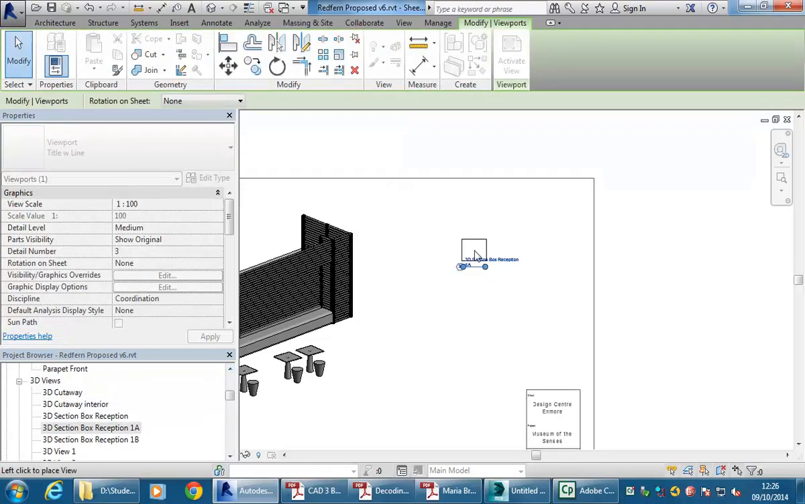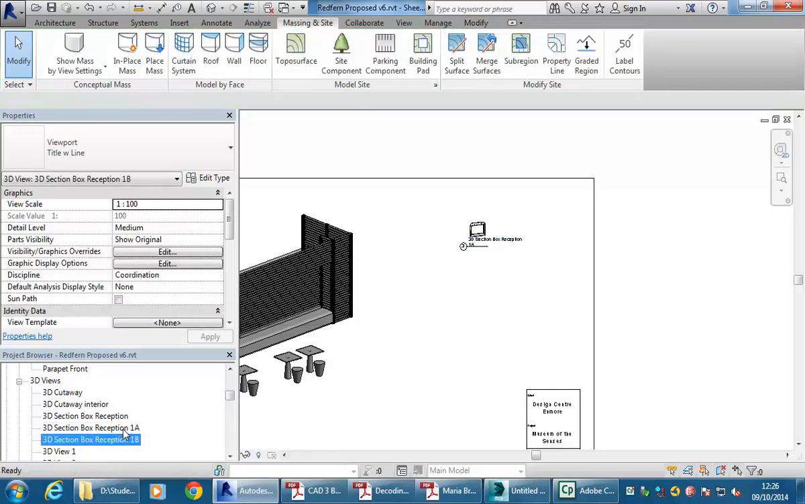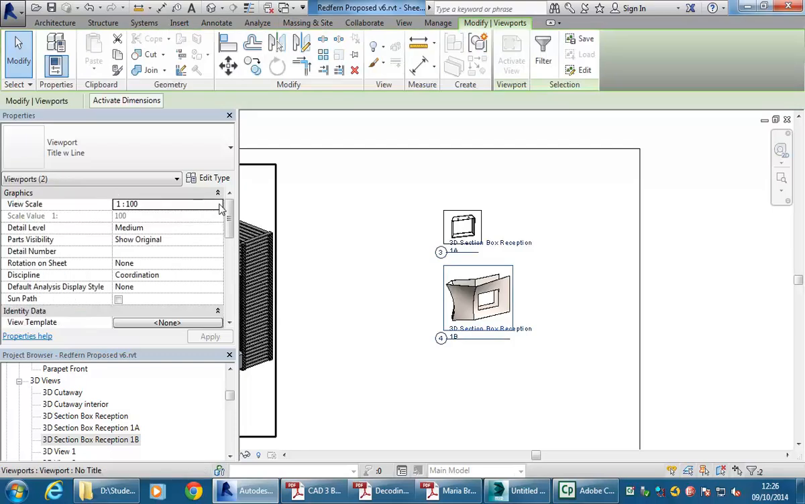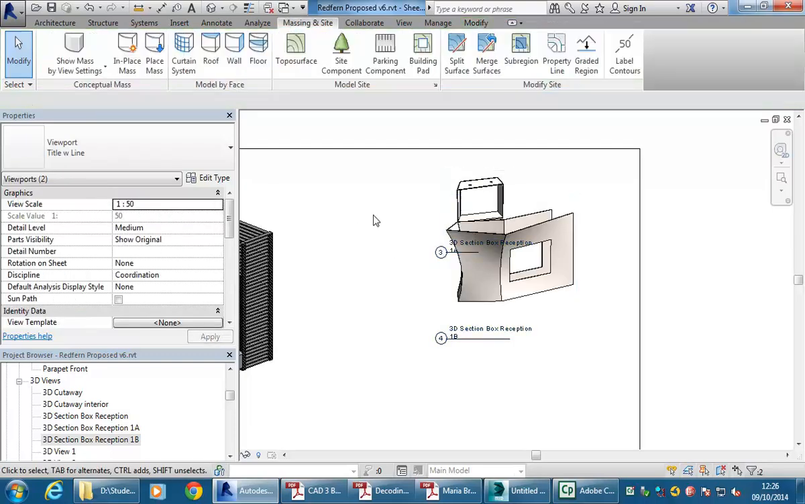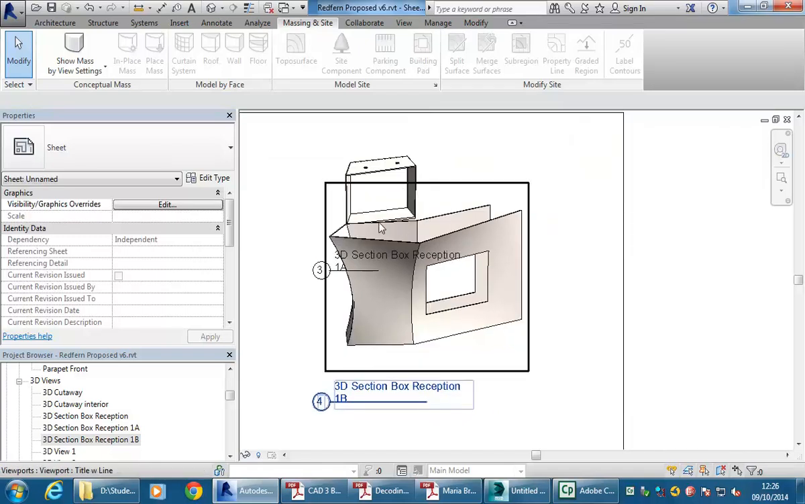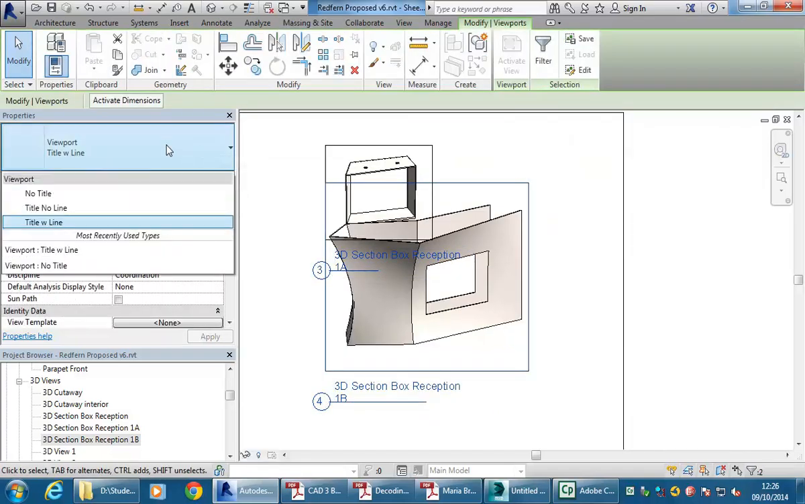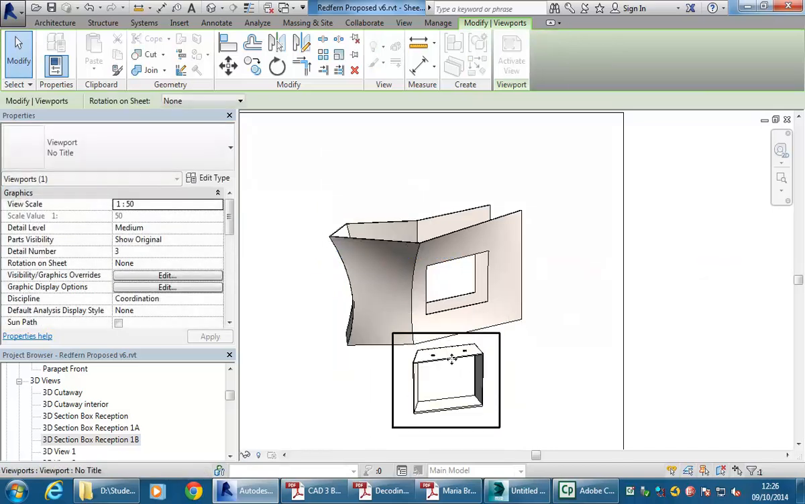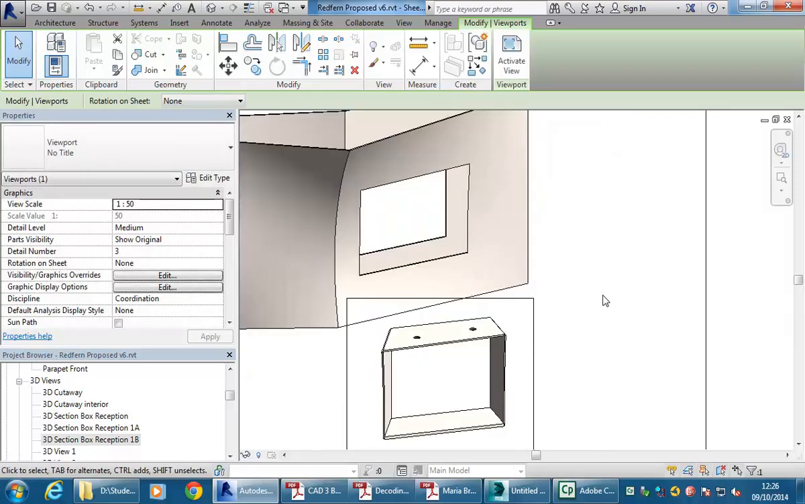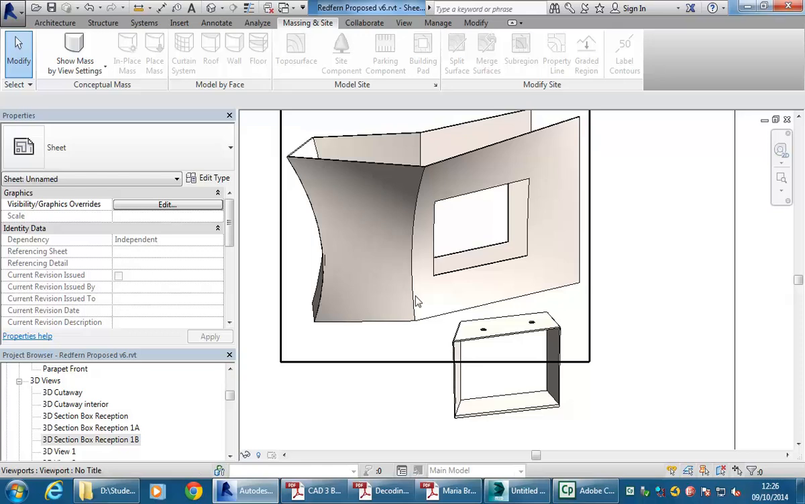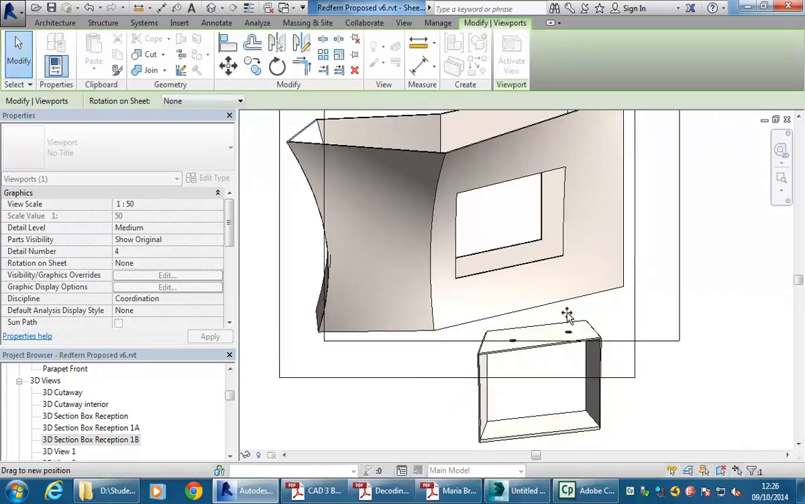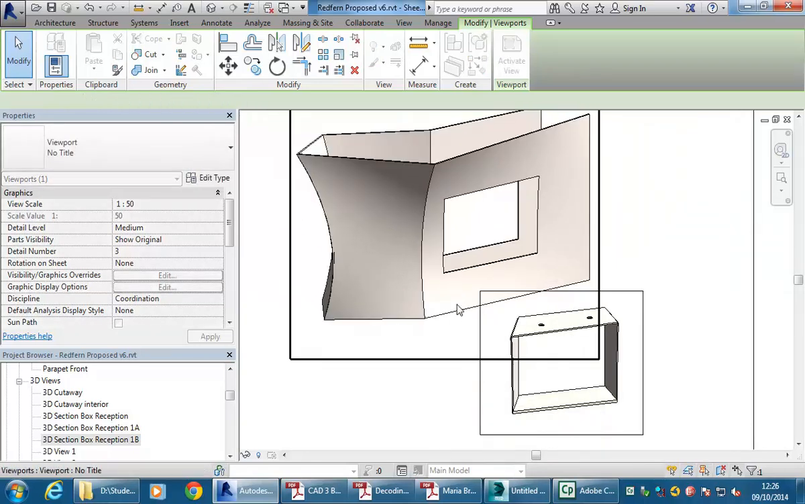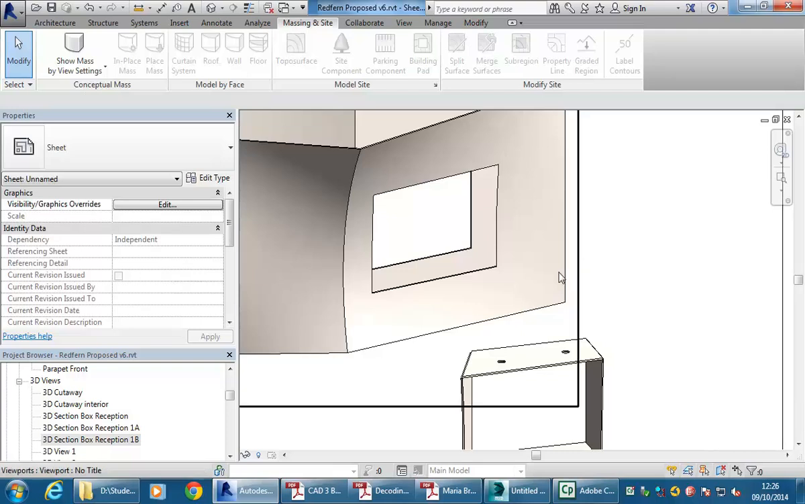Put both of those views there. The scale for both of them is still 1 to 100. I can change that on the sheet, so I'll just select those and change them both here to 1 to 50. Again, turn the title off for both of them, so no title. And then just make sure they line up in a reasonable way, so it's really placing that the way I want them to on the sheet.